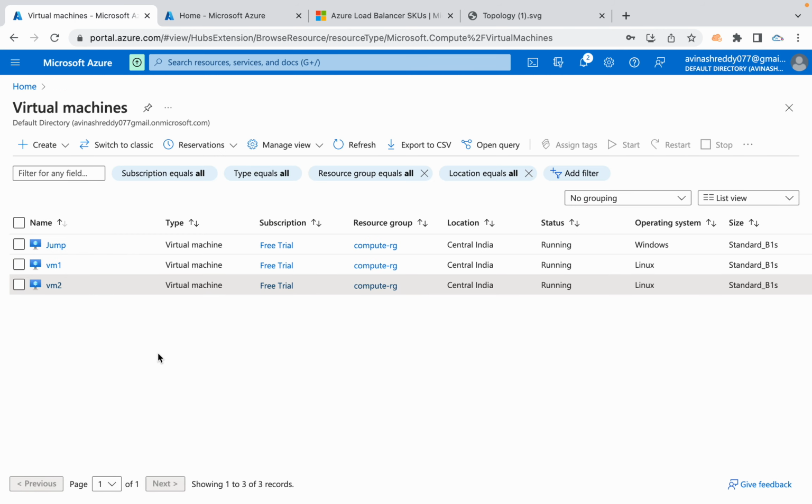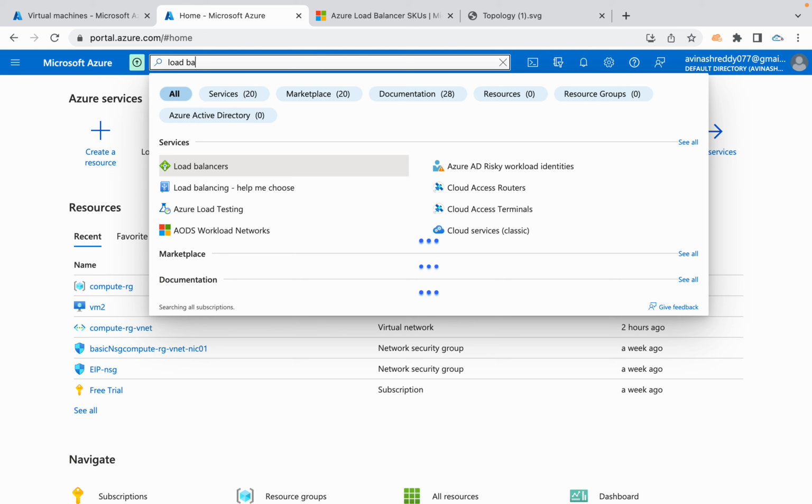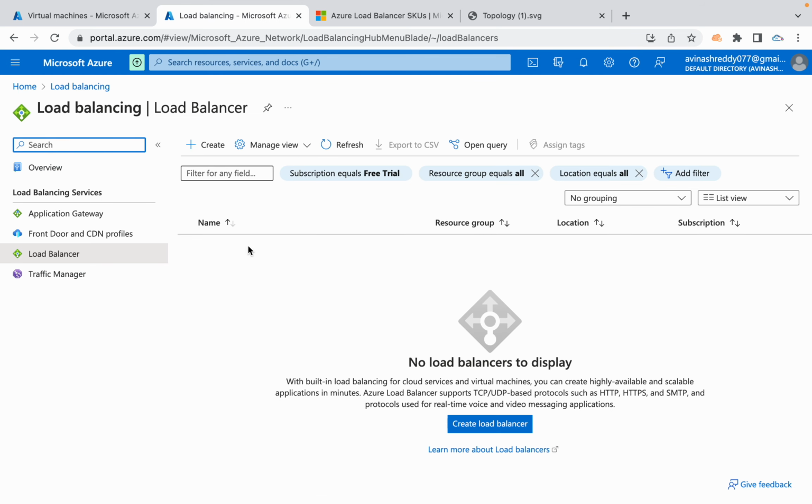Now, I want to create a load balancer and I want to add both of these VMs as backend resources, and I want to deliver whatever website these VMs are serving via the load balancer. So for that, first let me go and search for load balancers, then click on create.